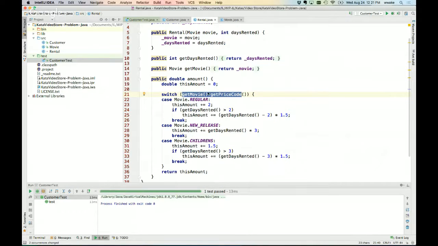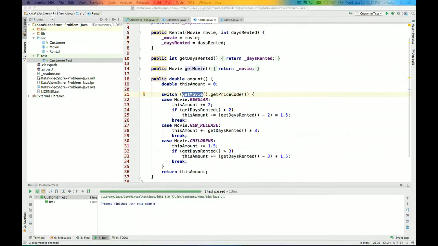So I'd like to pull this out again and say, really, if the core information is dependent on movie, which it looks like because even the constants are on the movie class, let's go ahead and deal with those.